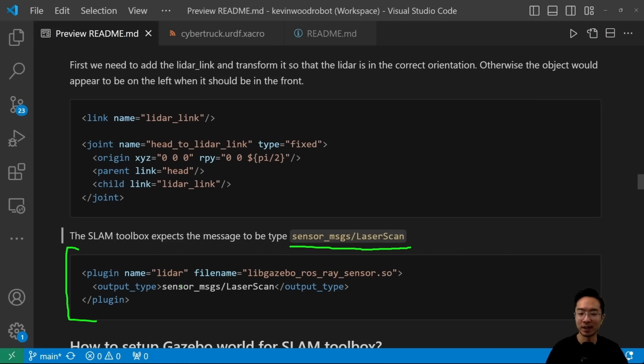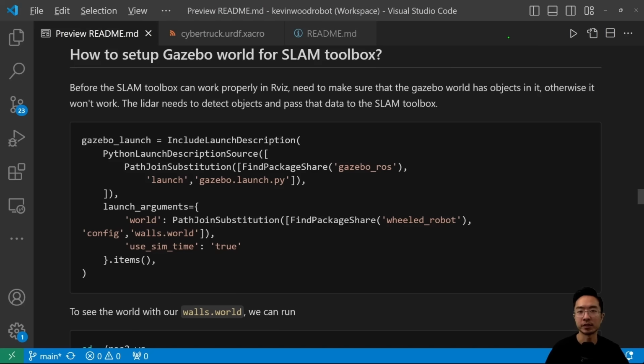So previously we've had this, but the part you need to add is this part. The output type is going to be the sensor message laser scan, because the SLAM toolbox is expecting this type specifically. Okay, so now we're going to talk about how to set up Gazebo world for the SLAM toolbox.